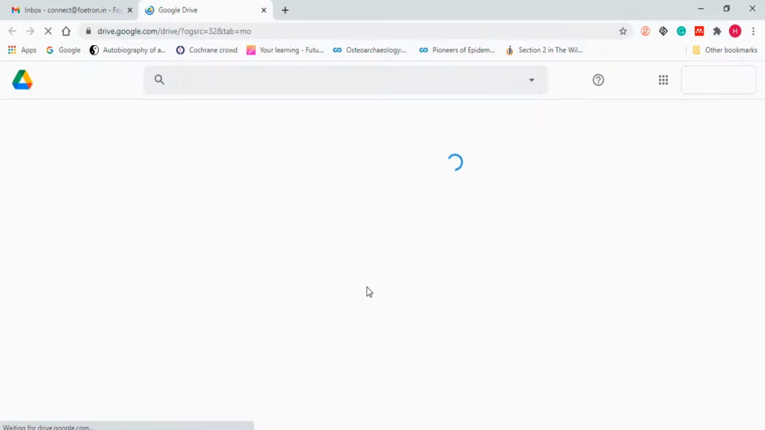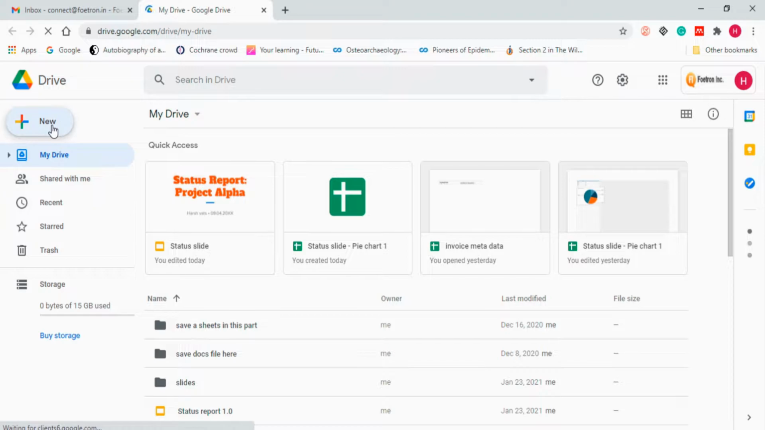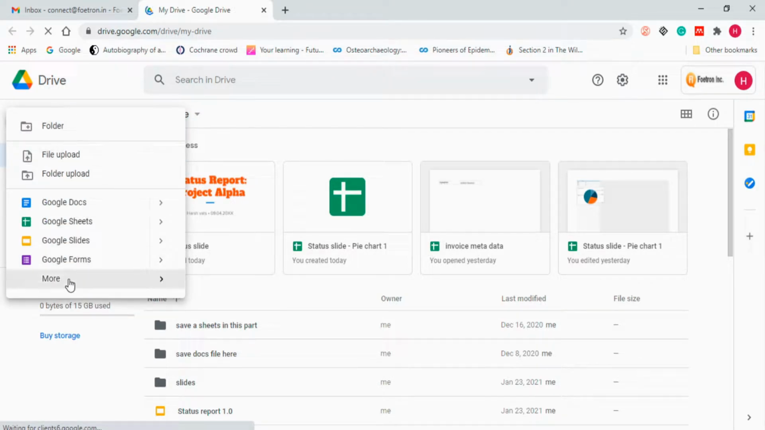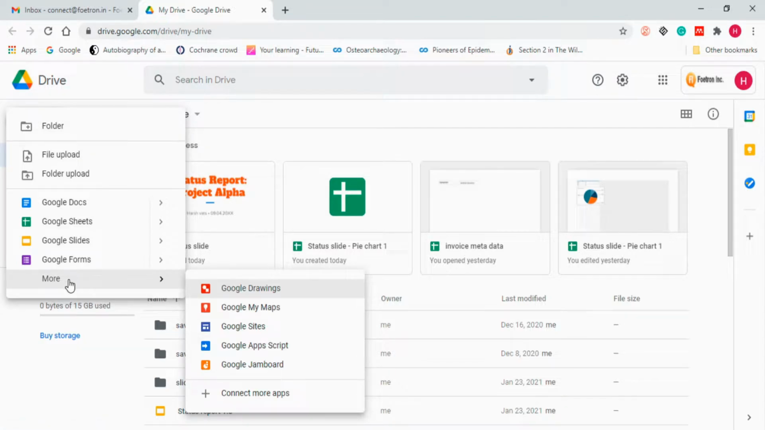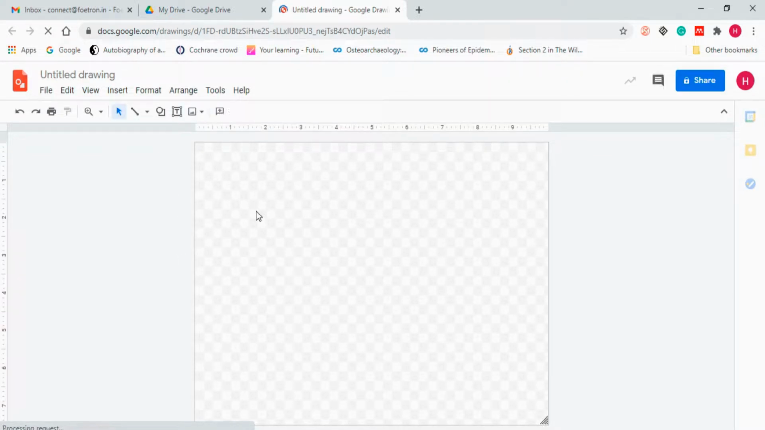When you click on Google Drive, you will be able to see something like this. In here, you just have to click on the New option. When you click on it, you will see more options. So you will see Google Docs, Sheets, Slides, Forms. When you click here, you will see Google Drawing. So when I click in here, now you will see the Google Drawing will open up. This is the first page you will see when you click on Google Drawing. This is what it looks like.